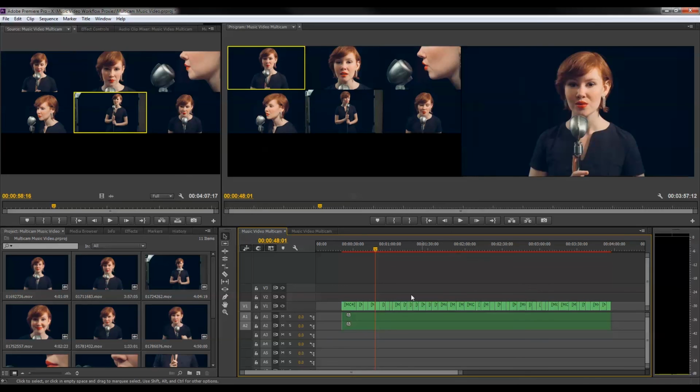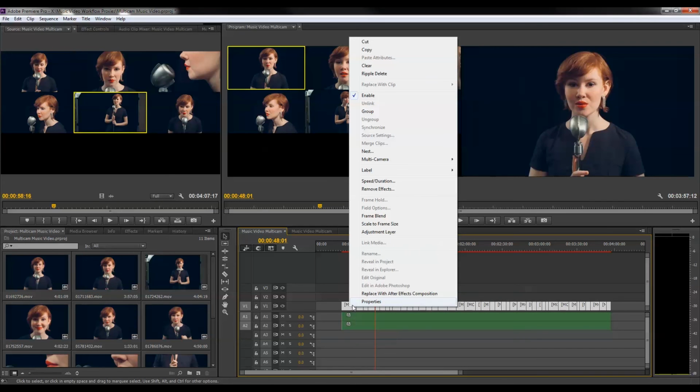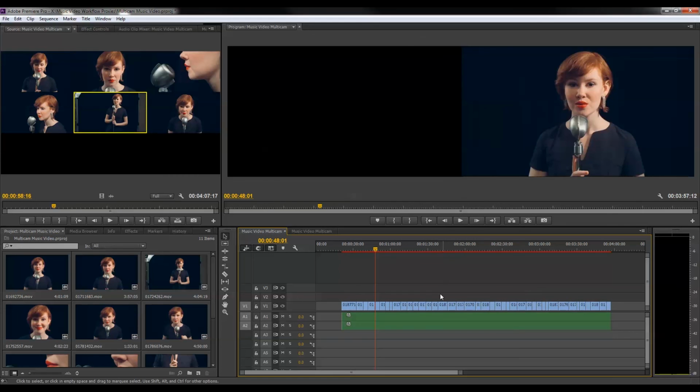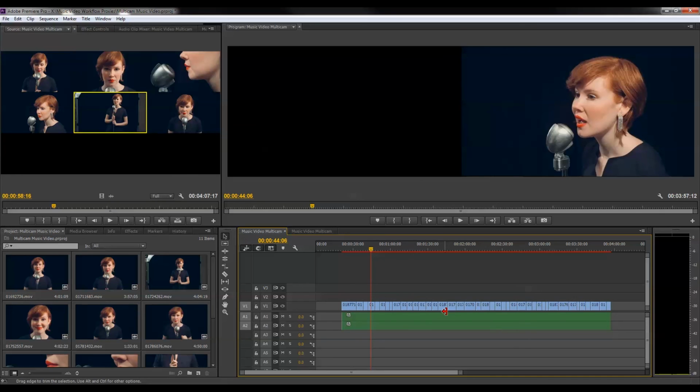So what I'm going to do to get around that is simply select all of my clips, and then I'm going to right click, and I'm just going to go up to multi-camera and I'm going to select flatten. And what that's going to do is it's going to convert the multicam clip into each of the individual video files that was making up each of those shots.